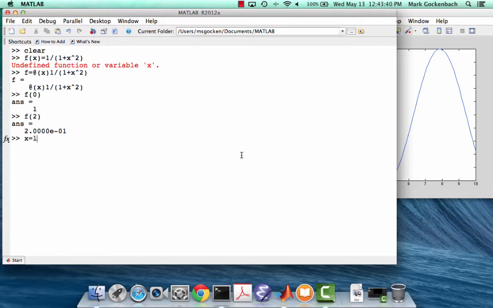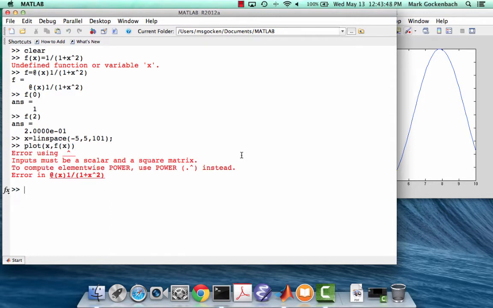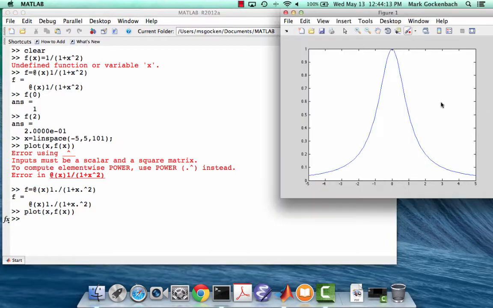I could plot f. So let me first create an x vector, say from -5 to 5. Let me plot x, f of x. Whoops, I made a mistake. The mistake is that I forgot to vectorize my formula for f. So let's recall my definition of f. And I want to go back and use the vectorized versions of division and exponentiation. And now let me try my plot command again. There's the graph of f of x.